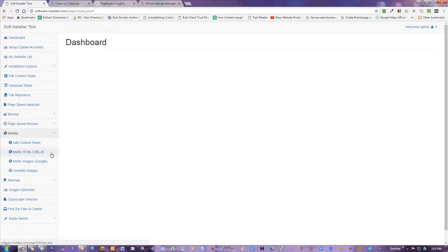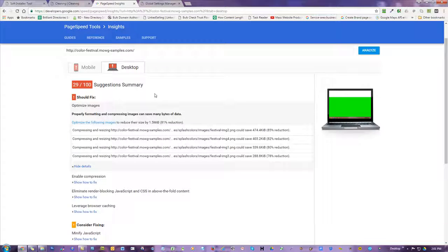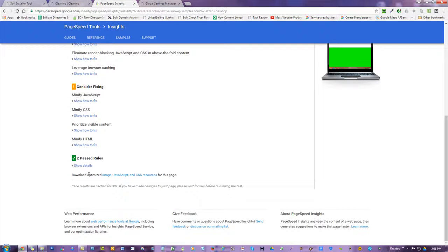Similar to the minifier, which minifies images, this uses one protocol though. This uses the protocol that you find on Google's PageSpeed Insights, where you can literally download the optimized images, JavaScript and CSS resources. Sounds great. Comes from Google. Quite authoritative, right?